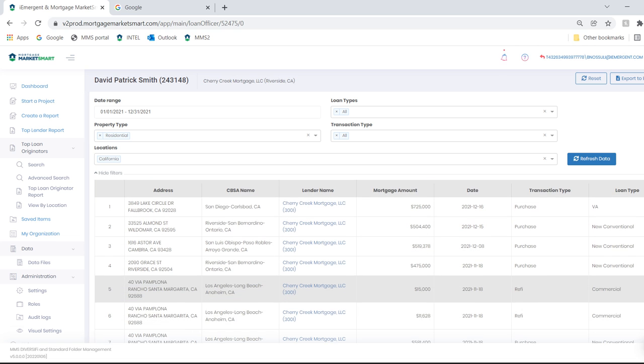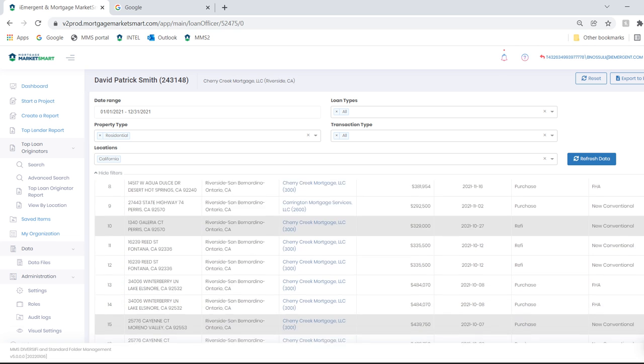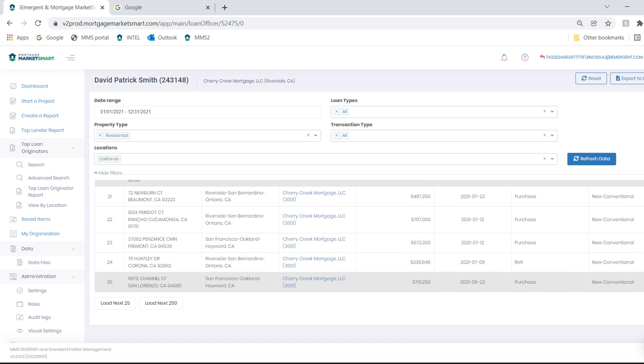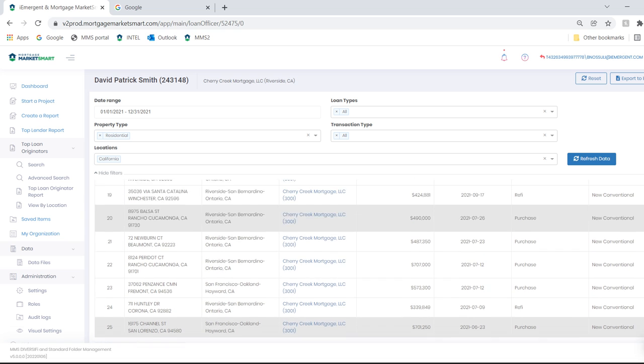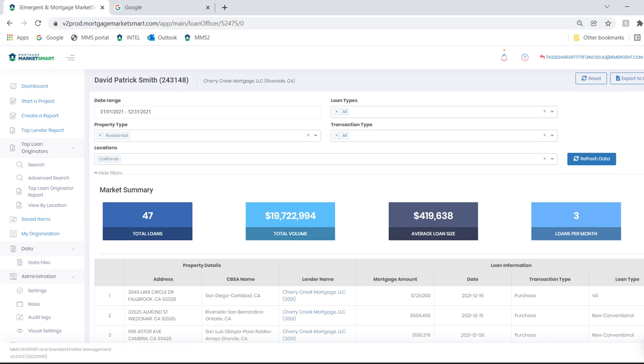And if I scroll down, this represents all of his transactions, all 47 of his transactions in 2021. And again, if I so choose, I could export this to Excel.